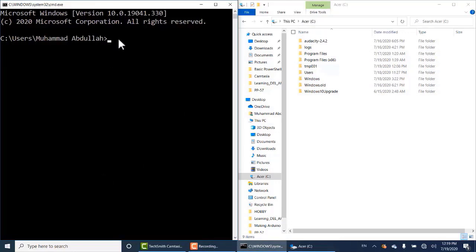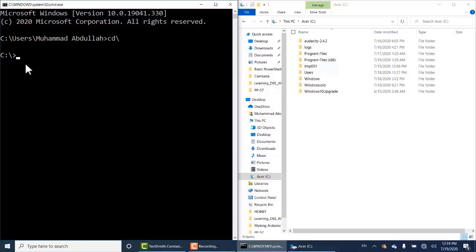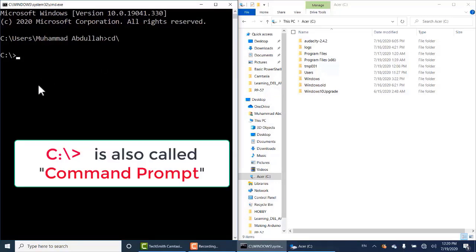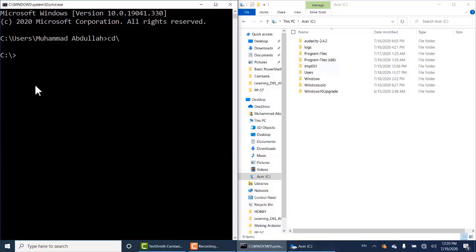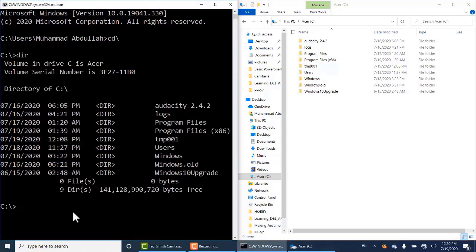Similarly, if you go to command prompt, you can type cd \ and press enter. You are in the command prompt root directory, which is C drive, and then you type dir, and you see the list of files as you can see in Explorer also, and they are the same files.